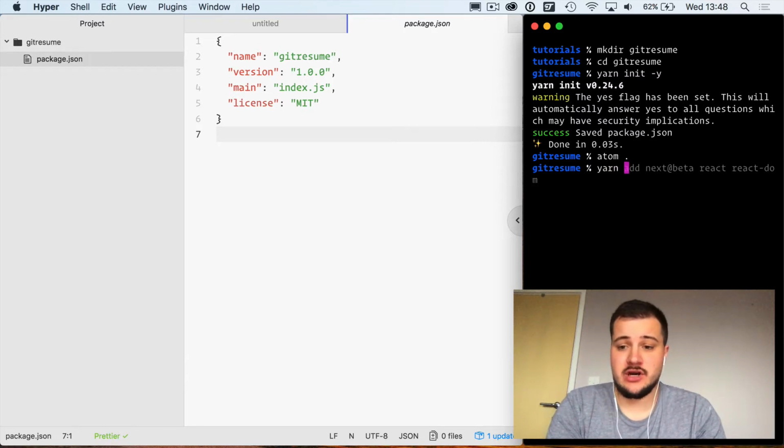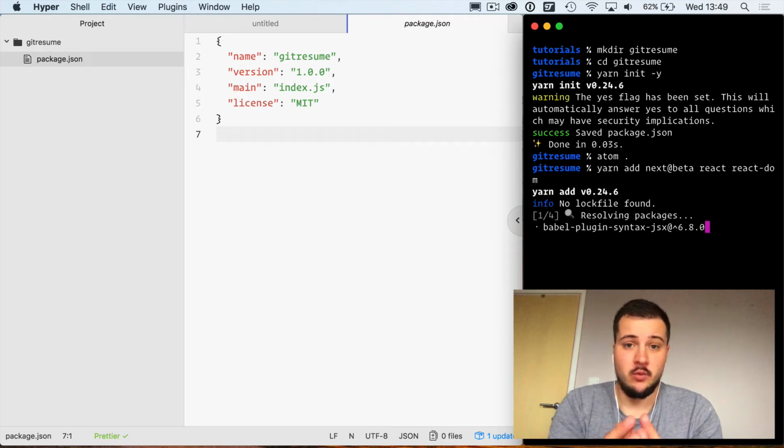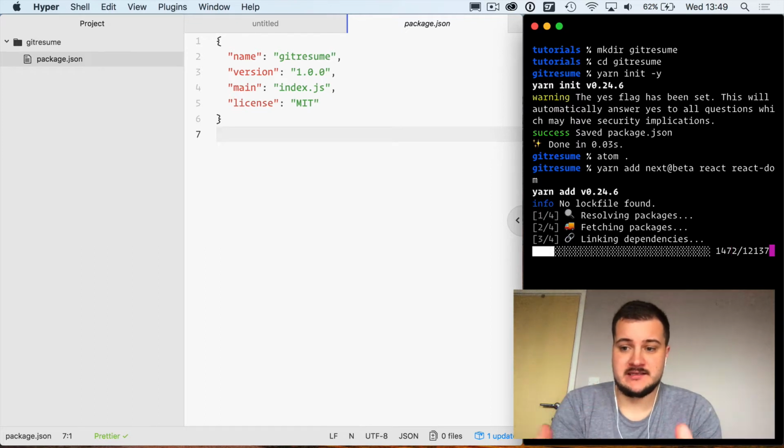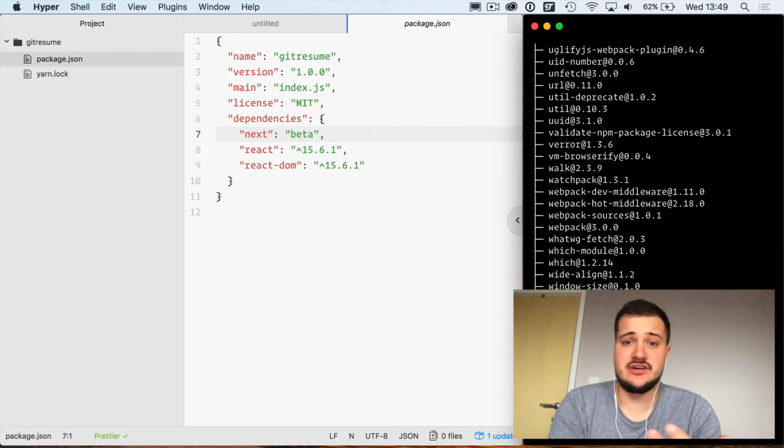Now, if we run yarn add next@beta, react and react-dom, what will happen here is it will bring down from yarn and the npm registry, Next, React, and React DOM. Now, Next.js doesn't assume that you're using a particular version of React. It allows you to bring your own versions of that and React DOM, so that's really handy.